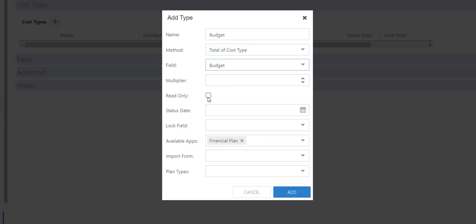You can set a cost type to read only. For example, if the cost details are coming from another financial system for reference, status date puts all data in that cost type up to that date as uneditable. Everything past that date is still editable. The lock field is used with calculations to be able to lock the entire cost type.